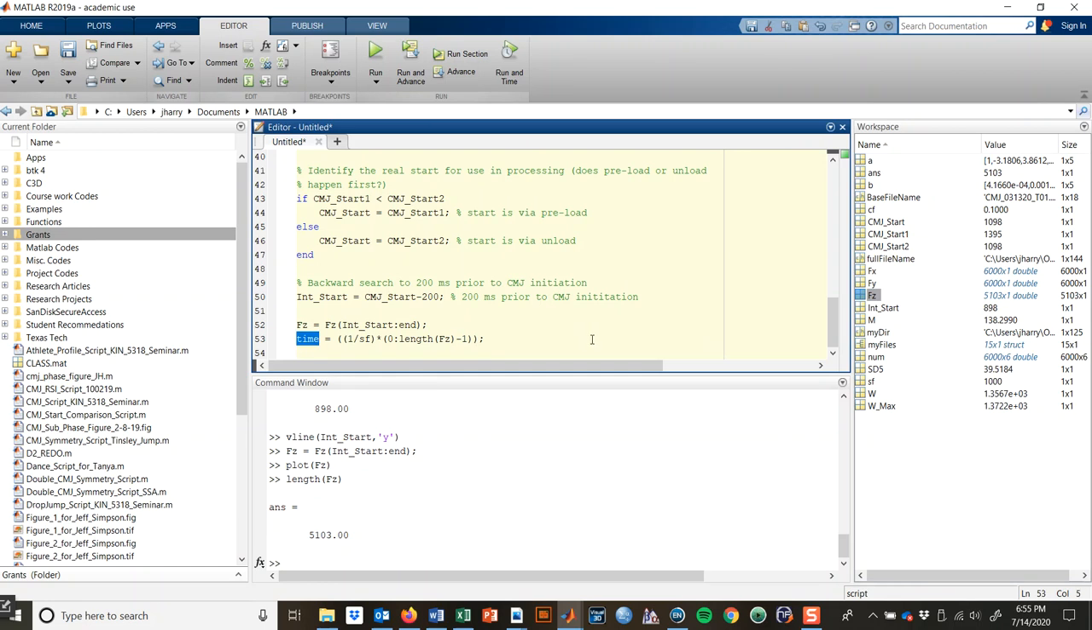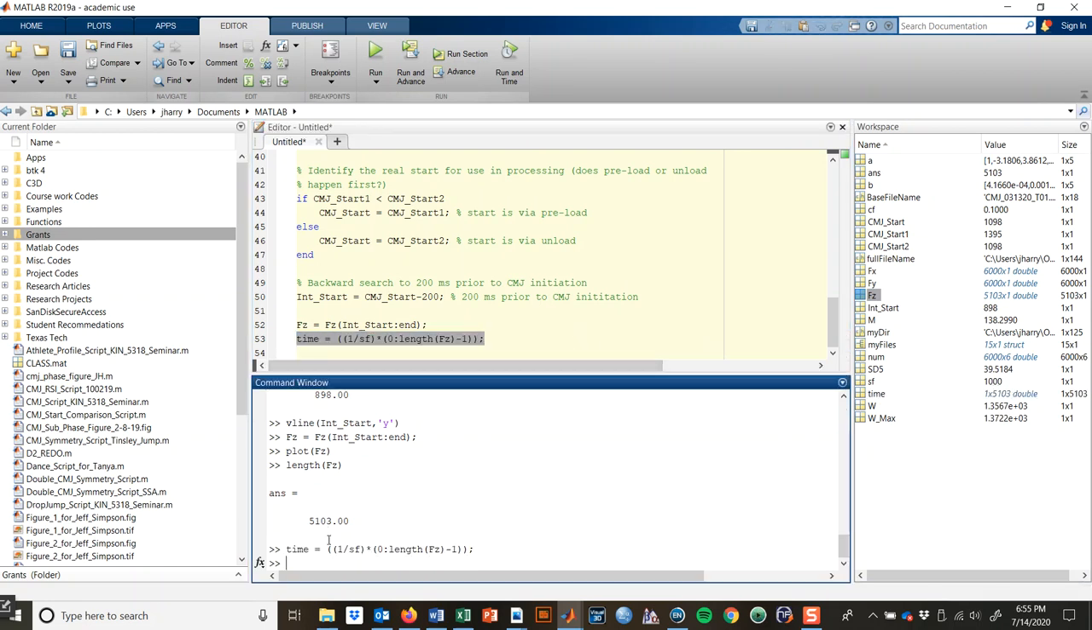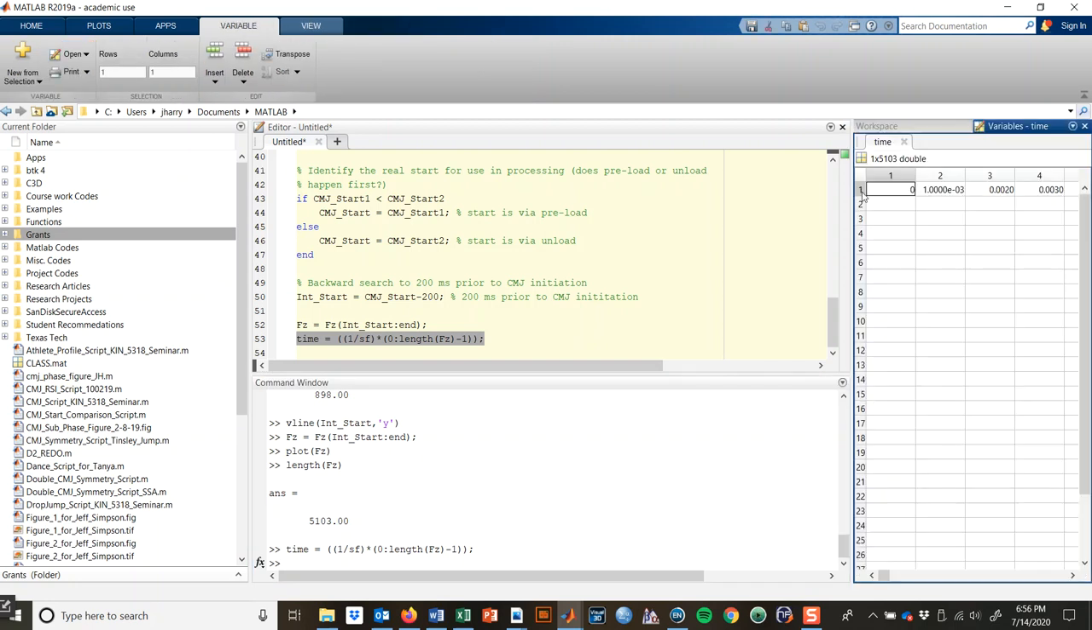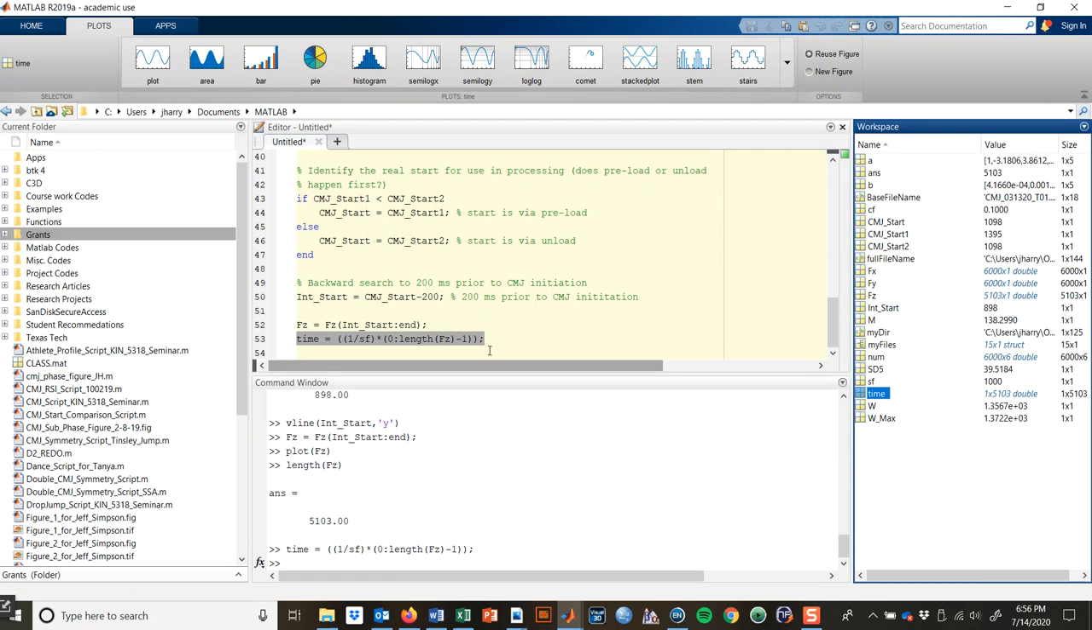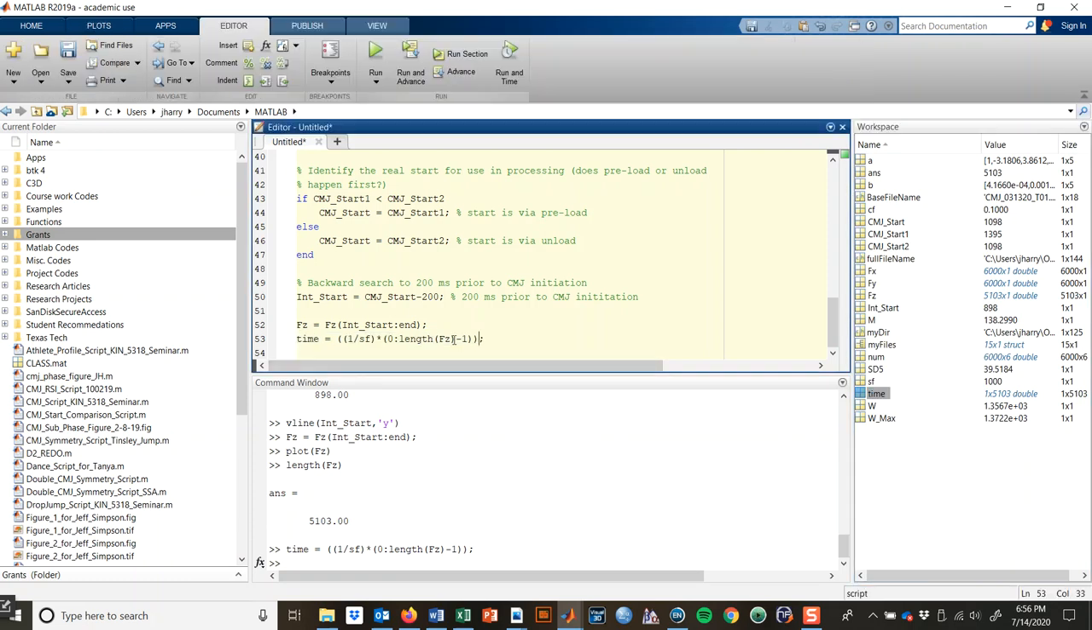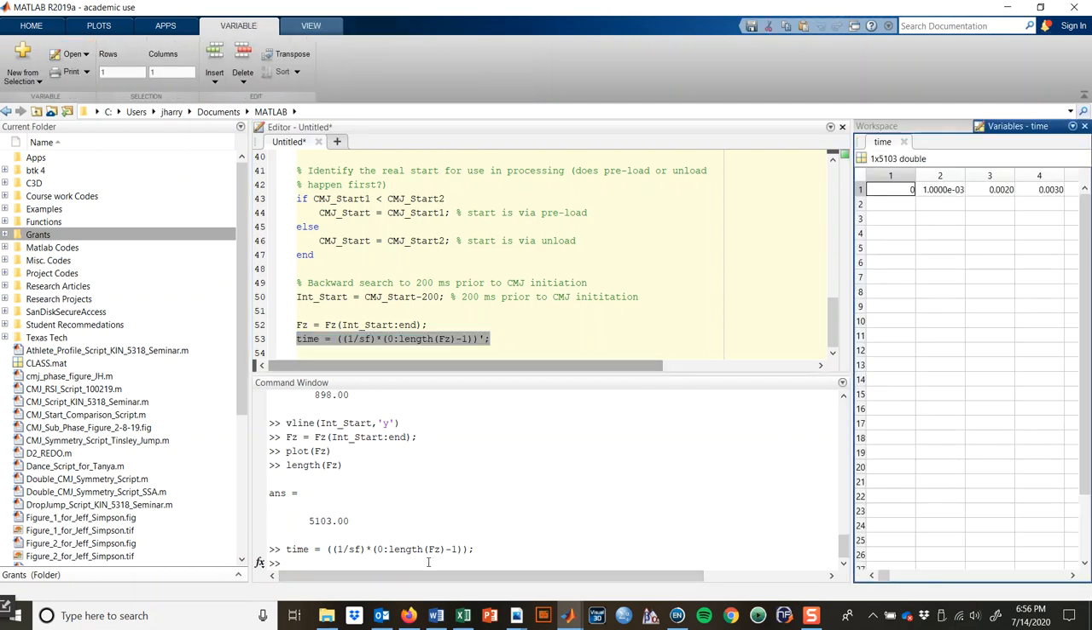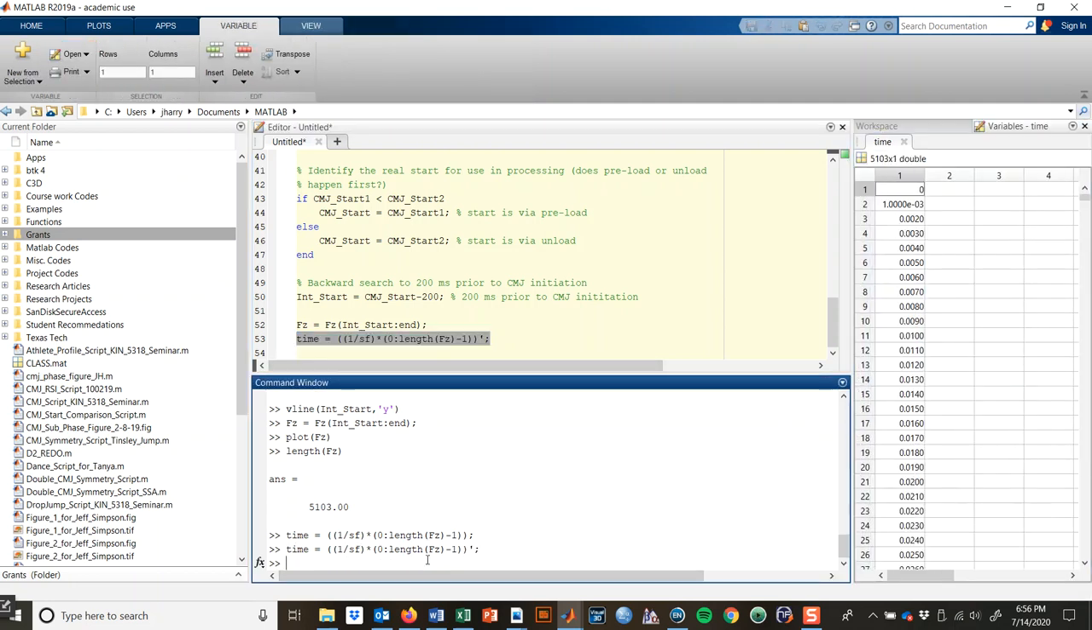And here is time. Now if I look here, the way that array gets created, it is 1 row by 5103 columns. We don't want that. Most of the time this is purely aesthetic, but it can be problematic at times. We're going to switch this to be 1 column. To do that, at the very end of this line I'll put a single quote, and that's transpose. If I open time and rerun that line with the transpose, it creates 1 column that matches how the other data are saved.